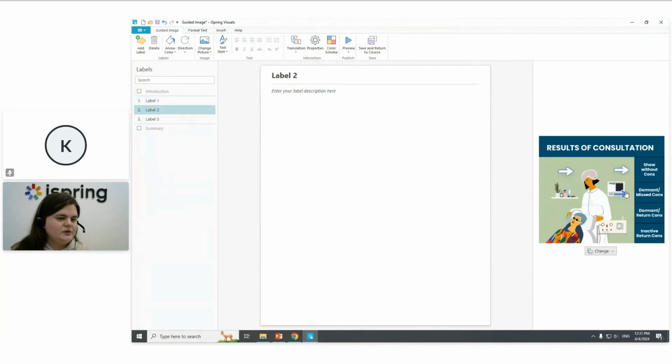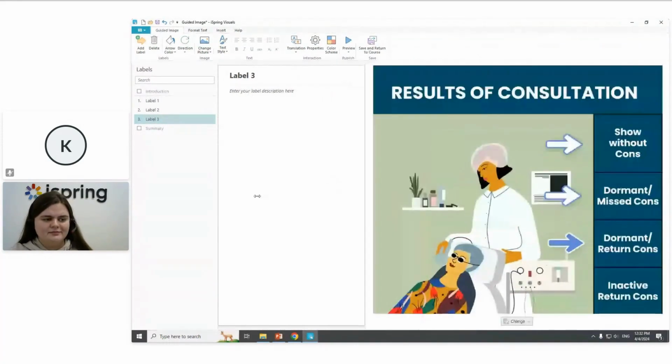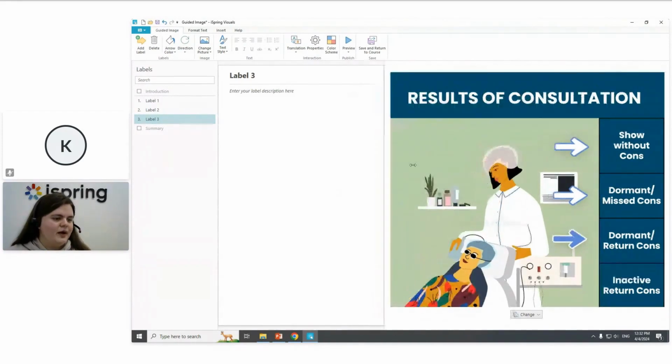that's label 2, and label 3. If you want to zoom into your picture to make sure that all the arrows, hotspots are set in the correct way, you can move your mouse to the border between the description and the image areas and drag and drop it to the left. Okay, probably we need to do it something like this. Okay, let's zoom out.